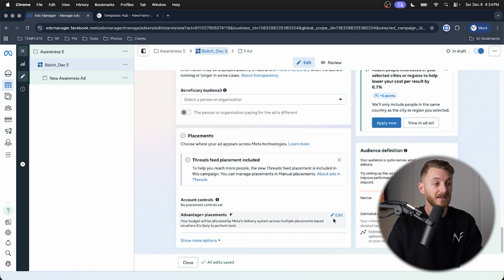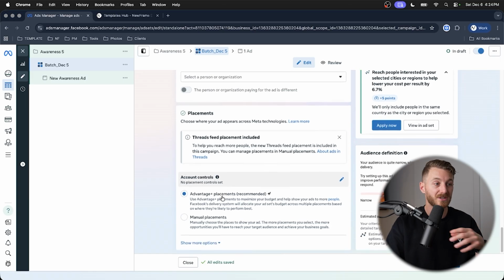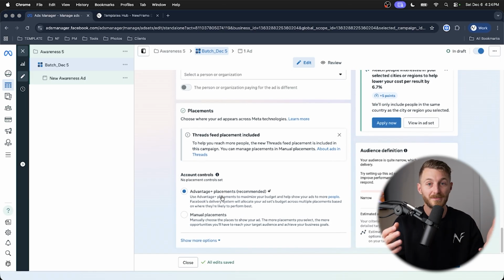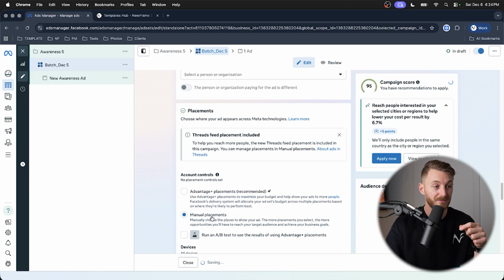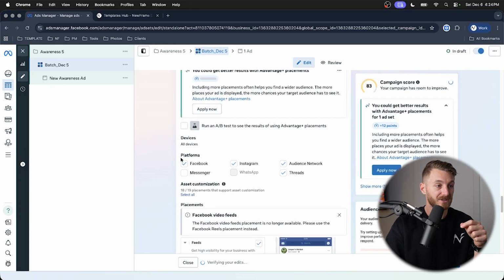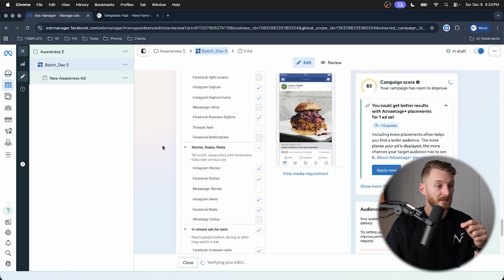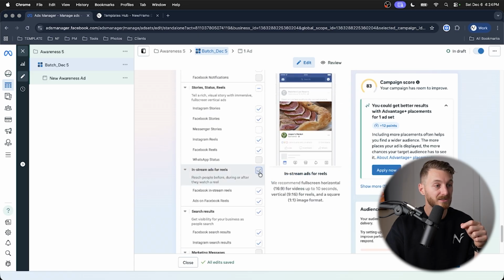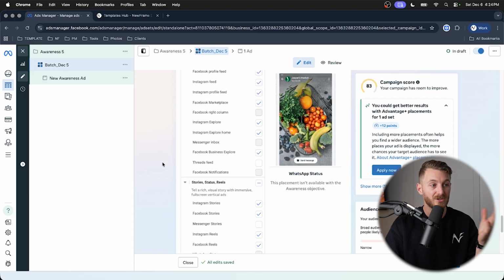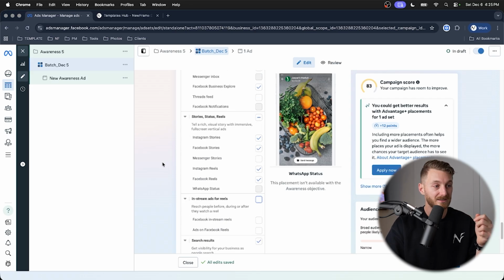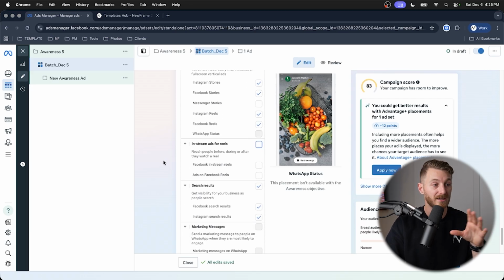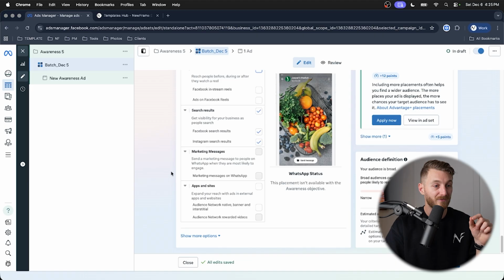And then for the placements, we do want to edit this because we don't like some of the placements. They're going to put us in the worst and cheapest possible spots. So we're going to actually go to manual placements. And then we're going to scroll down. We don't like Threads. We don't like Audience Network. And then we also don't like in-stream ads for Reels. This is just all personal preference. And that's pretty much what we want to be targeting, where we want to be showing up. And then from here, we're all set.